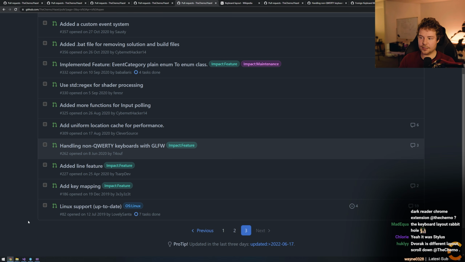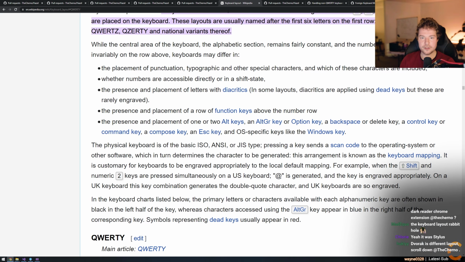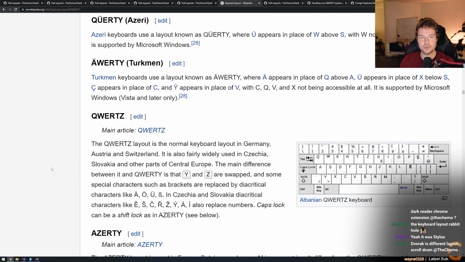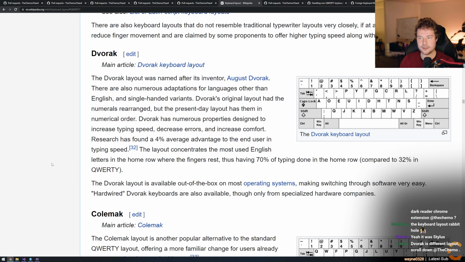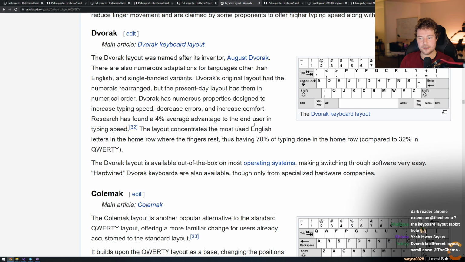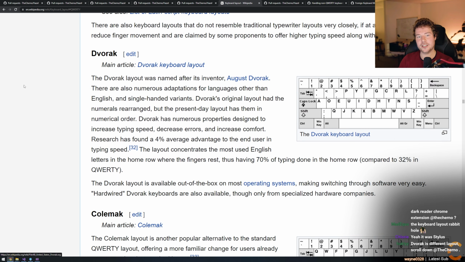But the thing is, yeah, that is a bit different. Dvorak is also not different. Dvorak is just on the same keyboard, but the letters are in different places, right? What I was concerned with is if there was actually a keyboard somewhere in the world that has a different set of keys. You know what I mean?